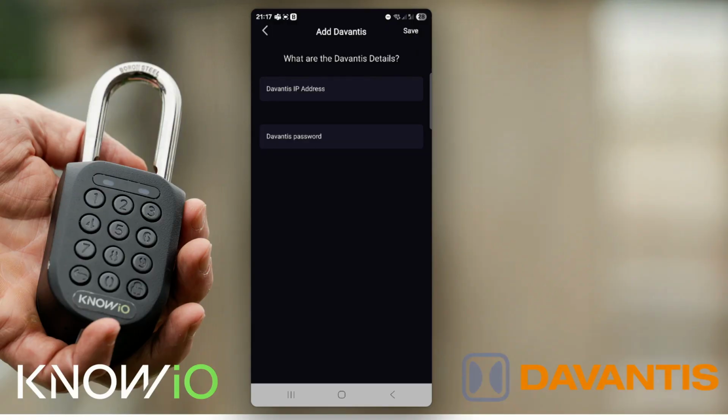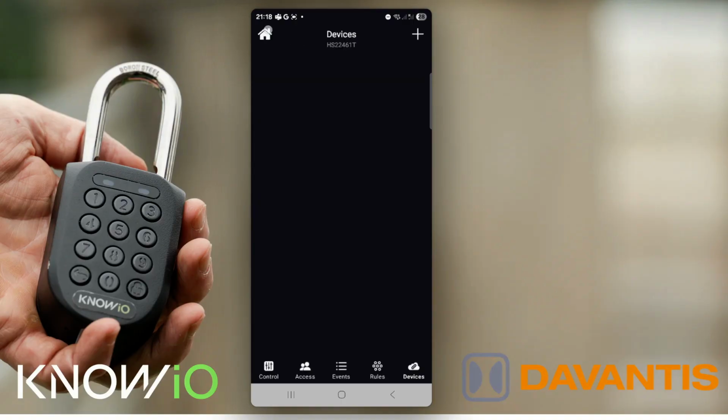Now regarding the port, our app uses port 21000 by default, which is a default Davantis port. If you change that port on the Davantis, then obviously you need to change that here in the app, or if you are doing any kind of port mapping on your firewall, then obviously use the relevant port. I'm going to come back out of here because I have one set up already.